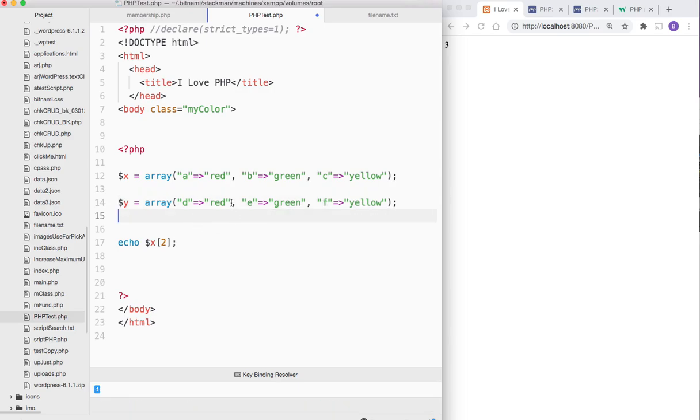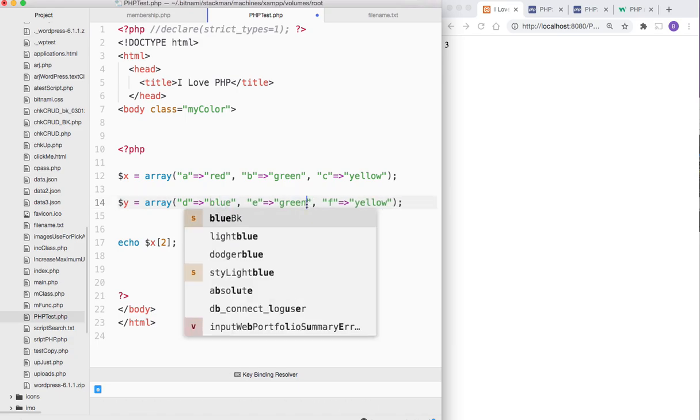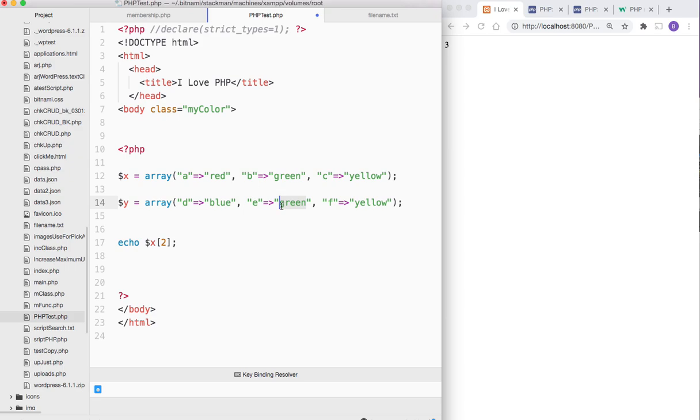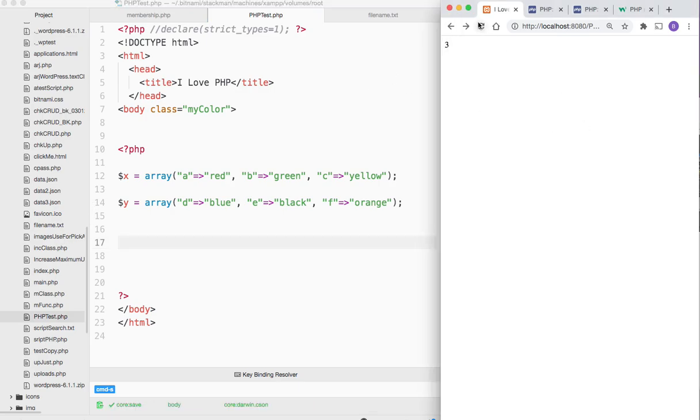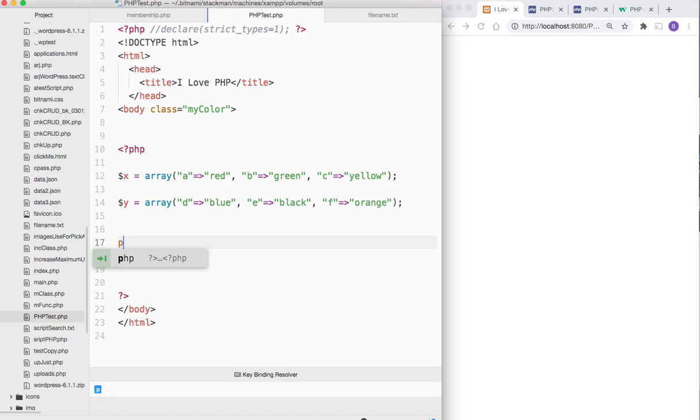We're gonna do blue, let's do black, favorite color, and let's do orange. This way, see if I've spelled this right. Let's run this, see if I get an error. If I don't, that's good. All right, man. So now we're going to print these out.